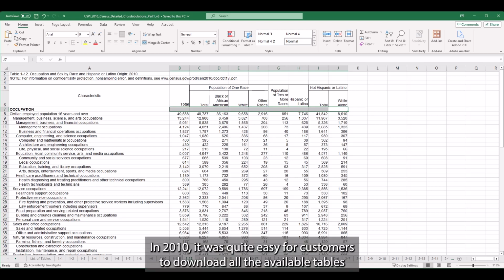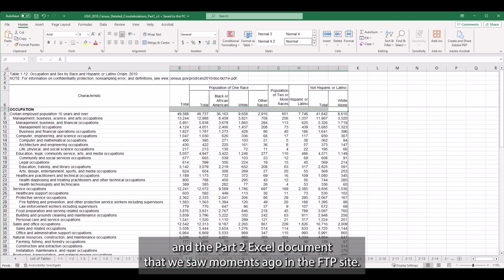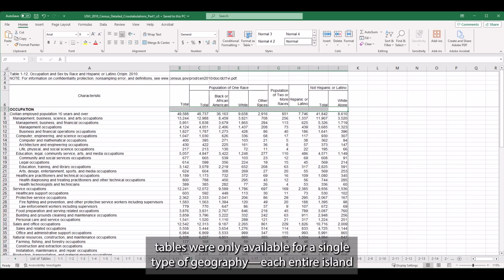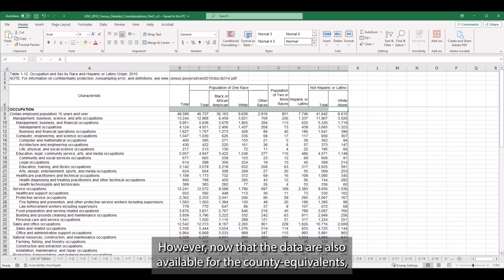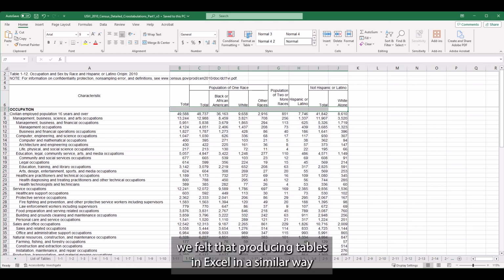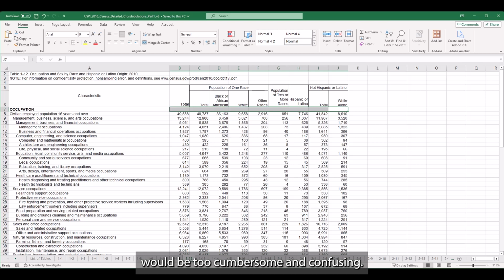In 2010, it was quite easy for customers to download all of the available tables by just using this Part 1 document we have open and the Part 2 Excel document that we saw moments ago in the FTP site. Given that the tables were only available for a single type of geography, each entire island area as a whole, publishing the tables in this way using Excel made sense. However, now that the data are also available for the county equivalents, we found that producing tables in Excel in a similar way would be too cumbersome and confusing.